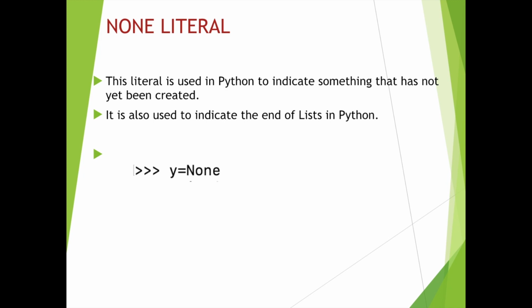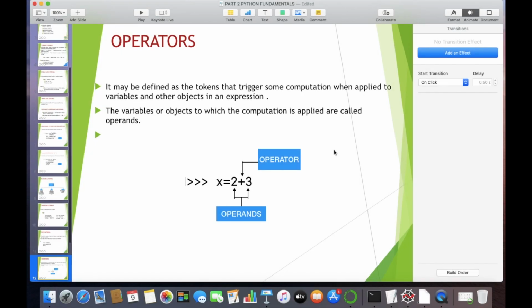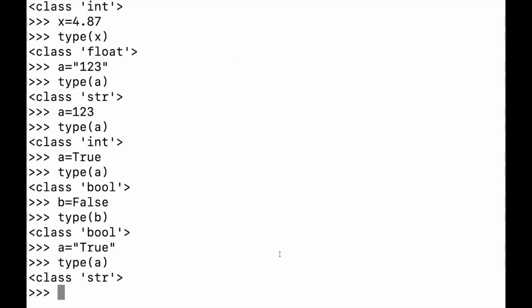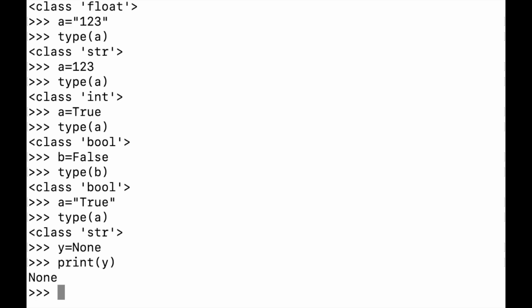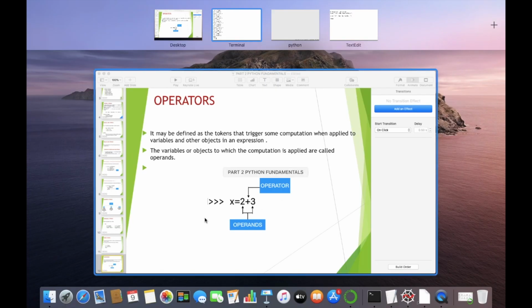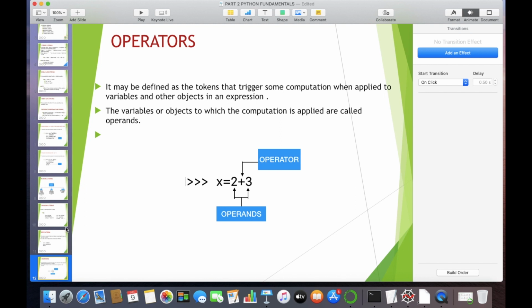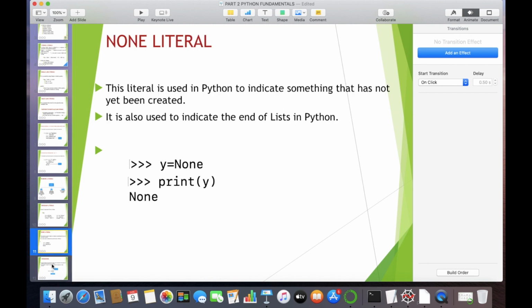If I write y equals None and just print y, you will get the result as None. You can just check it out here. If I write y equals None, and then print y, I am getting the result as None. None means no value has been assigned to this particular variable. It will basically be used in stacks and queues, which you will get in your class 12.